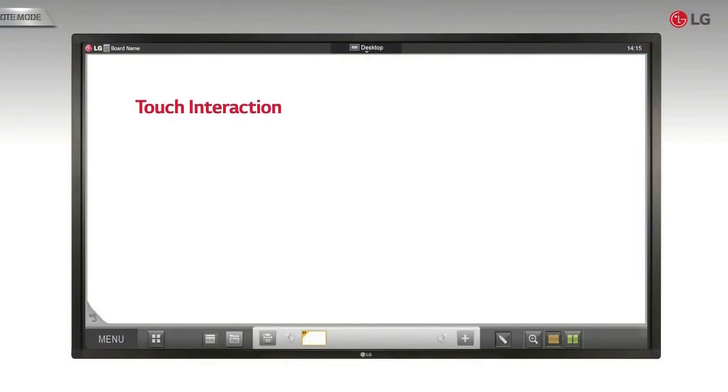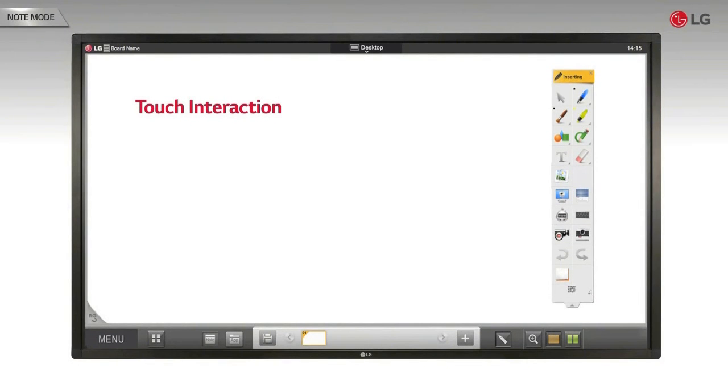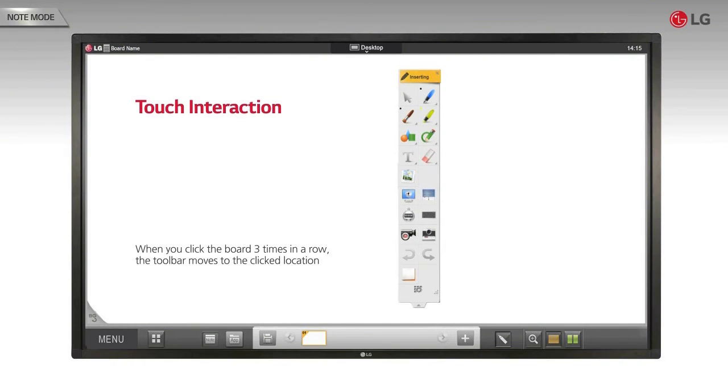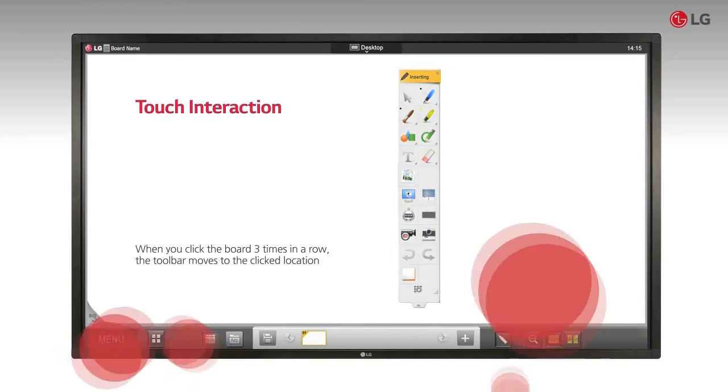The touch interaction. The touch interaction function reduces unnecessary movement. When you click the board 3 times in a row, the toolbar moves to the clicked location.